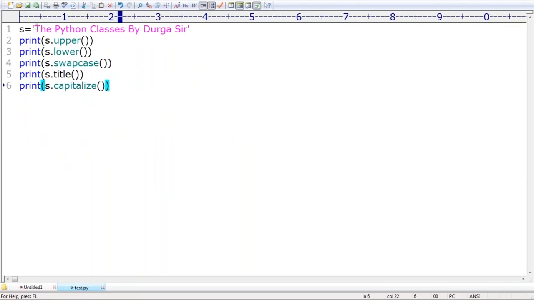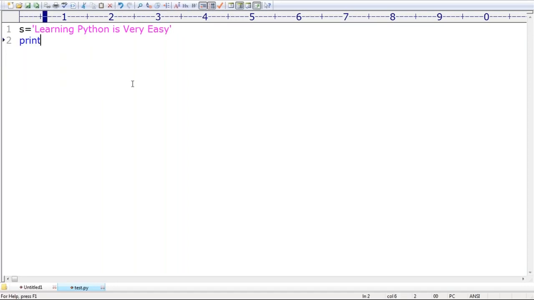Assume now I'm taking the string "Learning Python is very easy", like this. Print of s dot startswith learning. Yes, it starts with learning only. Now similarly, s dot endswith easy, like this I'm taking.